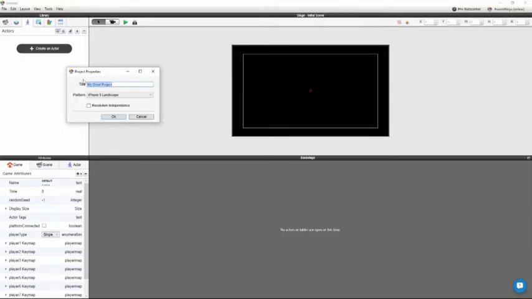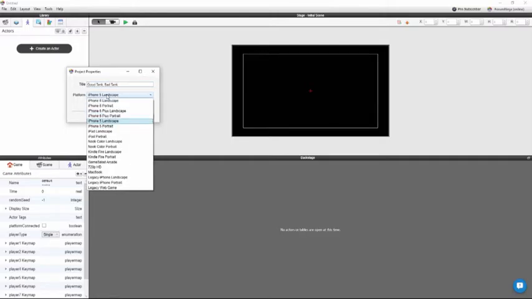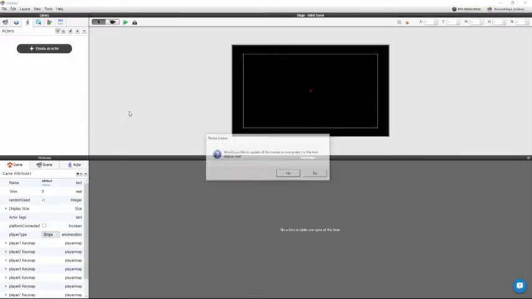For the title of the project, we're going to call the game Good Tank, Bad Tank. And for the platform, or the default scene size, we're going to select iPad Landscape. After clicking the OK button, you should see a prompt asking you if you would like to update all scenes in your project to the new display size. Go ahead and click Yes.